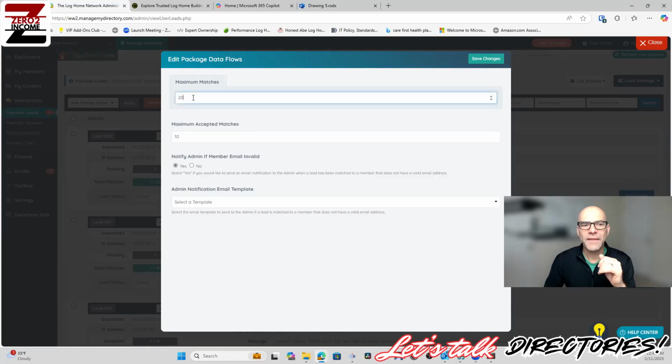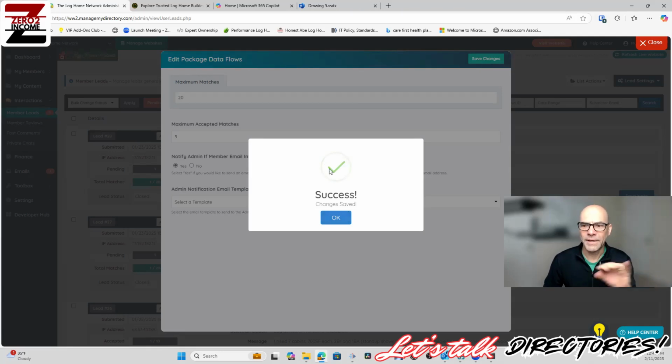So we can say that it can be matched up to 20 times. Well, that's crazy too high. Let's go 5. Actually, we could leave that as 20 and we could say the maximum to accept it is 5. So maybe the lead can only get sold 5 times. Okay. And let's hit save. I have to navigate away from this page again because I don't want you to see again the leads that I already have in the system and their email addresses.